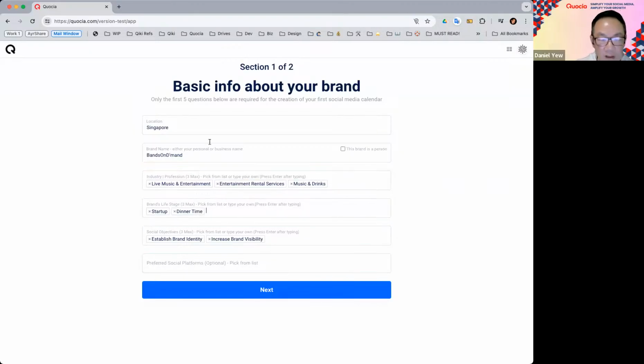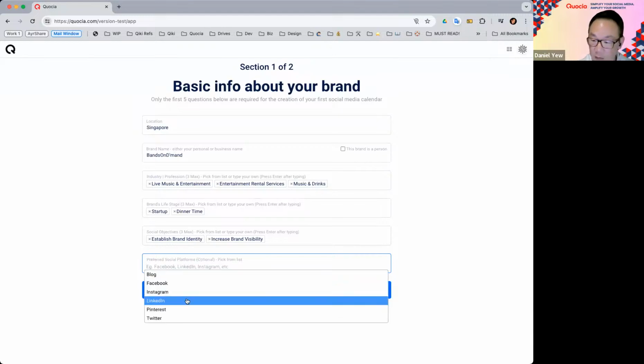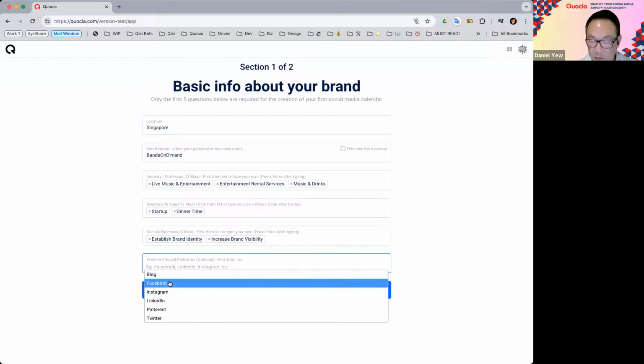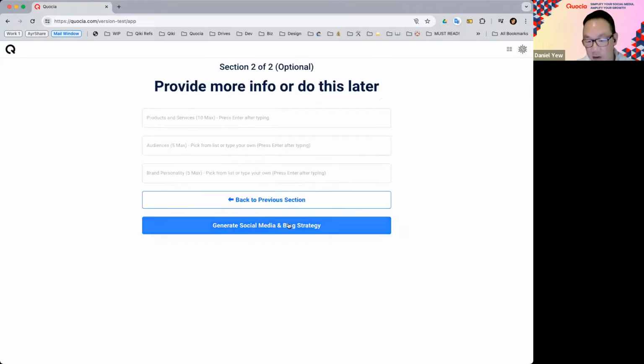Once you have these 5 fields in, there is a field that says preferred social platform, which is optional. If you already have a platform that you're using, like Facebook, and you must have Quocia include Facebook in your strategy, then you want to put Facebook in there. If you're already using LinkedIn, put LinkedIn in there. It may also recommend you other platforms, but whatever you put in there will definitely be in the strategy. If you don't put anything in there, then it will pick the platform which it thinks is most appropriate for you. So you fill in your brief, you go to the next page, and then you generate a strategy.